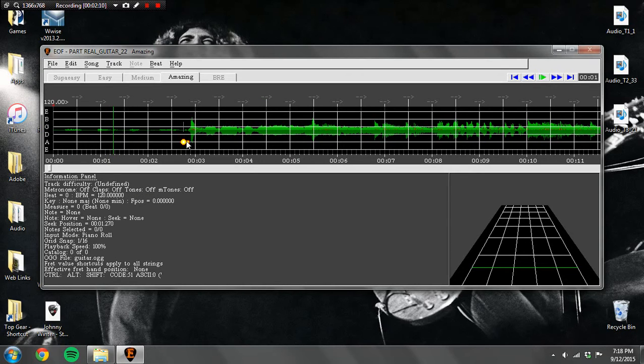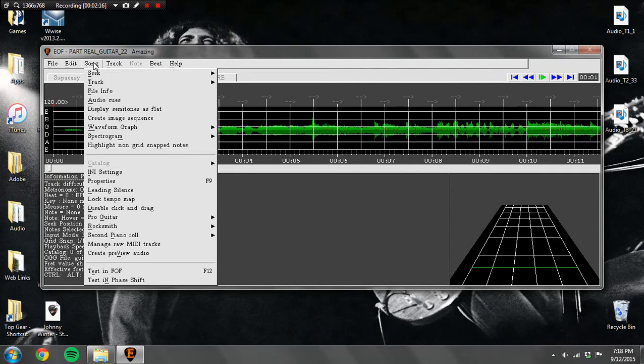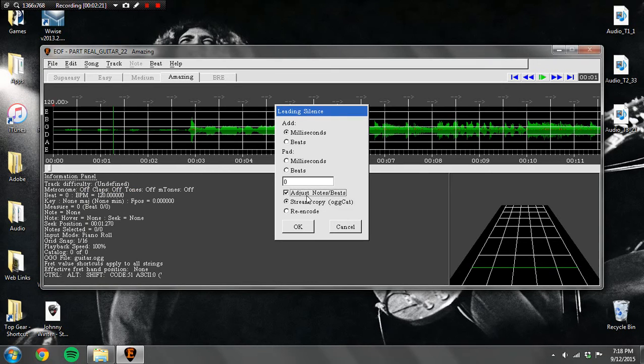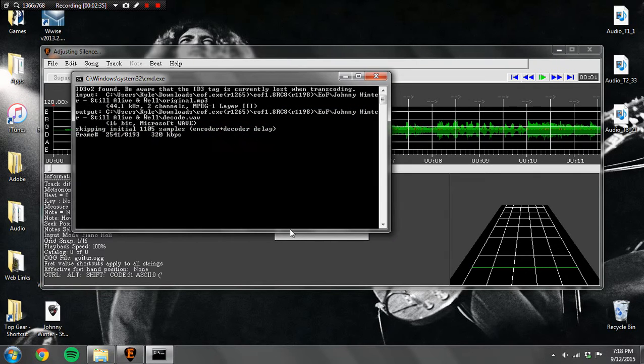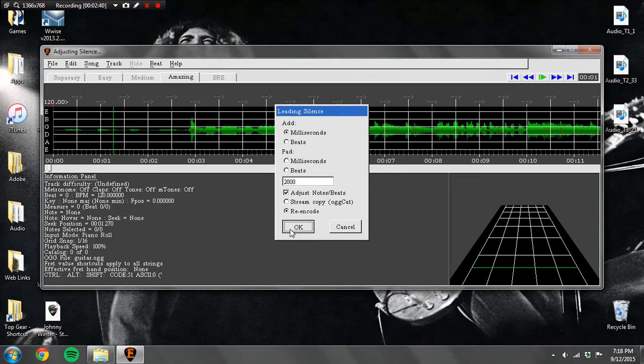You want to have, realistically, anywhere between maybe 3 and 5 seconds. So for argument's sake, we'll add another couple seconds of leading silence on that. So maybe we'll add 2 more milliseconds. Or I'm sorry, 2 seconds, 2,000 milliseconds, and we'll want to re-encode the audio for that. Just as it sounds, that's going to re-encode the OGG, just like we did a moment ago, but it's going to include that additional leading silence.